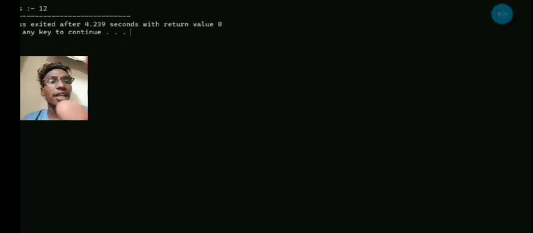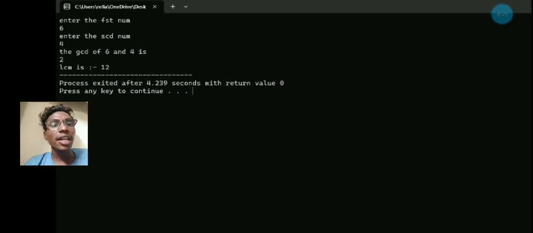You can see the outputs here. Enter the first number 6 and enter the second number 4. The GCD of 6 and 4 is 2. LCM is 12. Okay, this is the program of GCD and LCM.